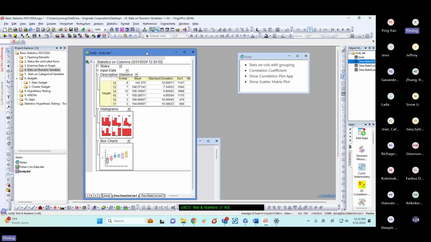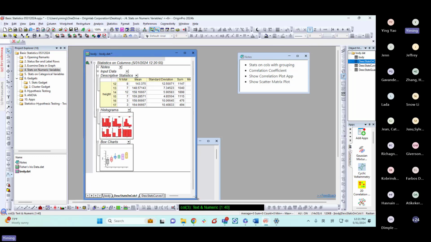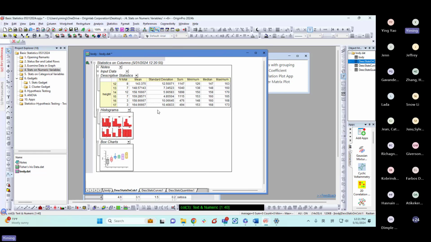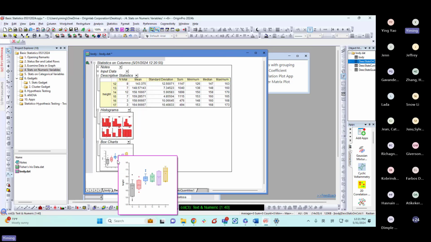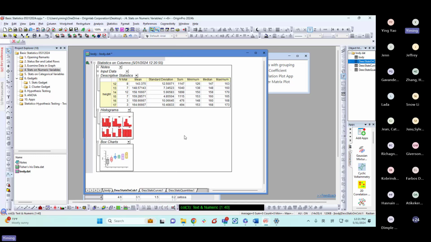Okay, so here it generates this report sheet. It gives you the stats for different ages, and a histogram and a box chart, and you can tell that the height of the teenagers goes up with the age. Okay.